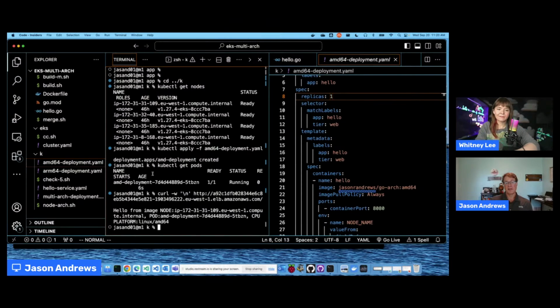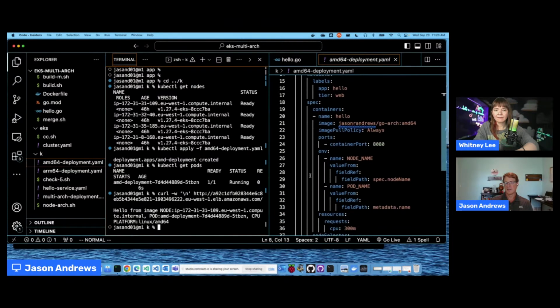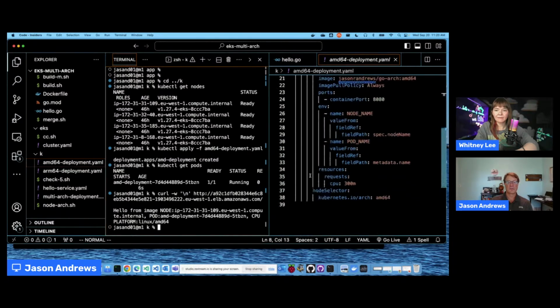Now, that might be kind of your legacy situation, or you may have some containers that only support AMD 64. So that's how you can use the node selector and schedule those on your cluster. And yeah, everything is fine.